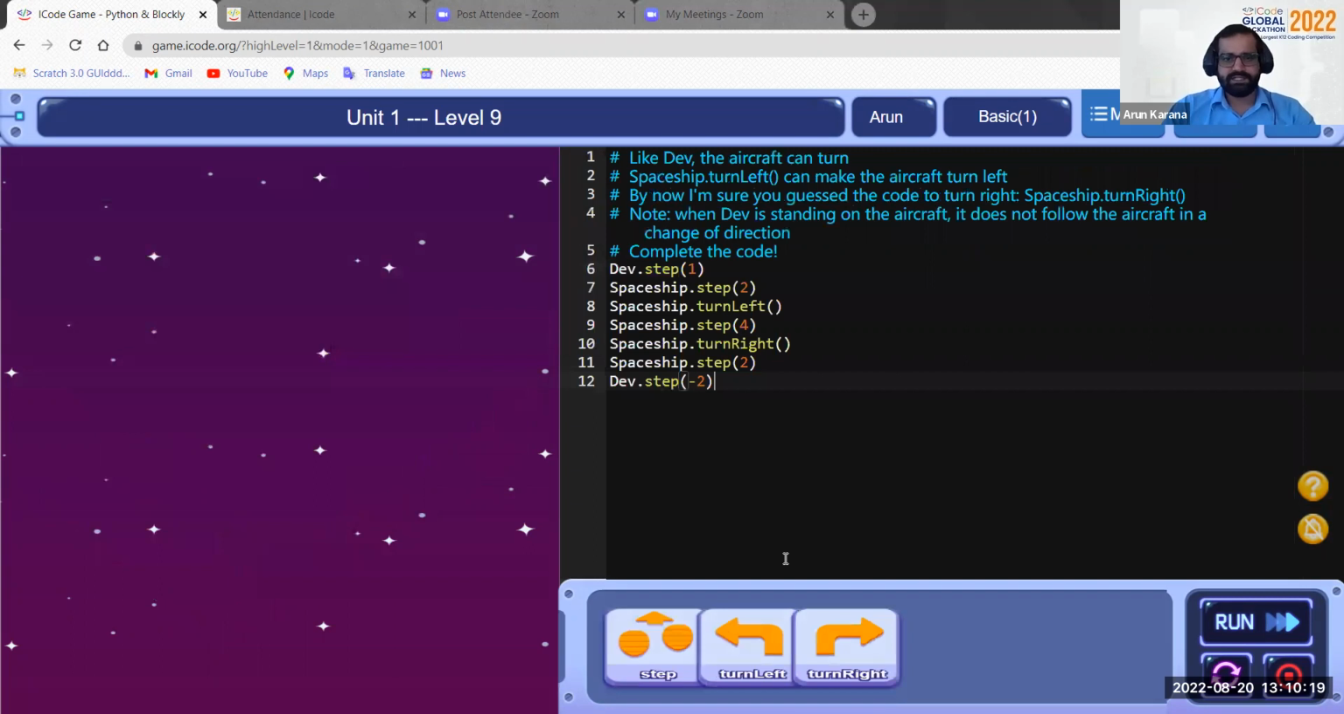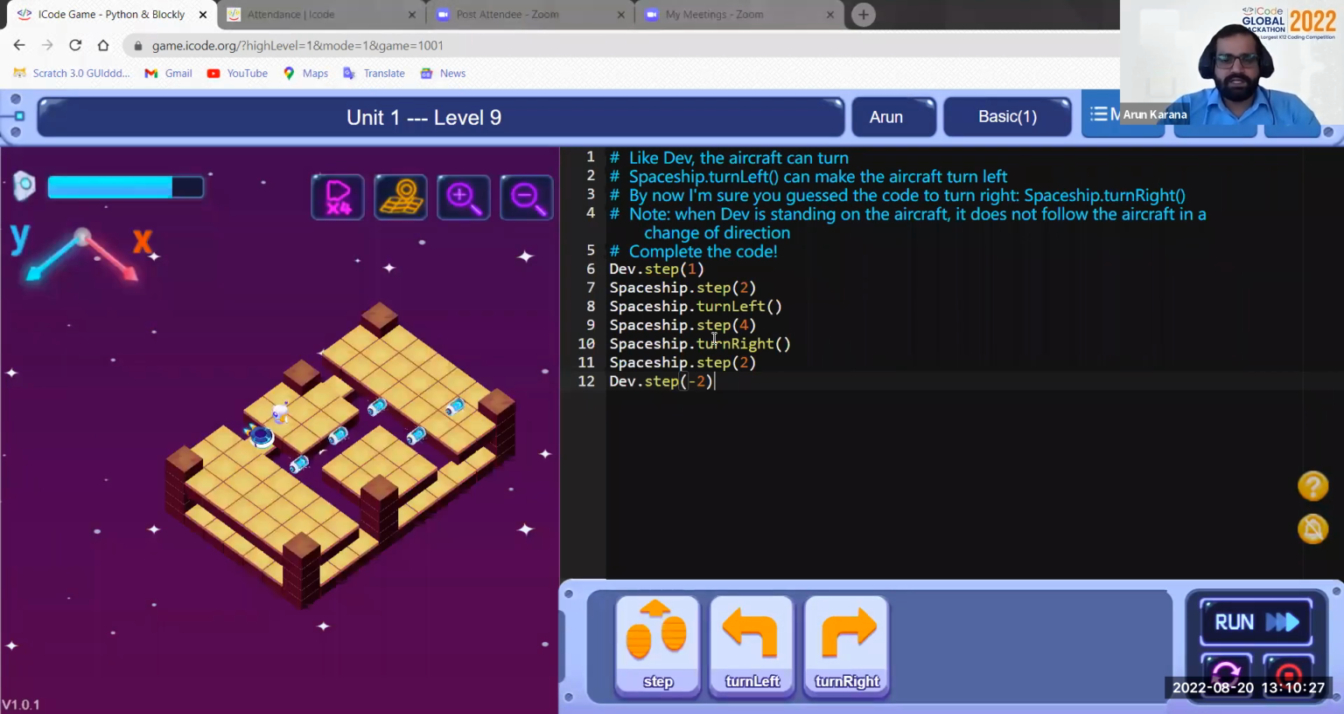This was the last level that we completed in the previous webinar. So here, what was new to us is that in this level, we came to know about the directional command of the spaceship. If we want to turn the spaceship, we would use the same as in the case of Dave, that is dot turn left to move to the left side, dot turn right to move to the right side. The important thing to note here is that while Dave was on the spaceship and the spaceship was turning, there was no change in the directional movement of Dave, right? Please observe it very carefully.